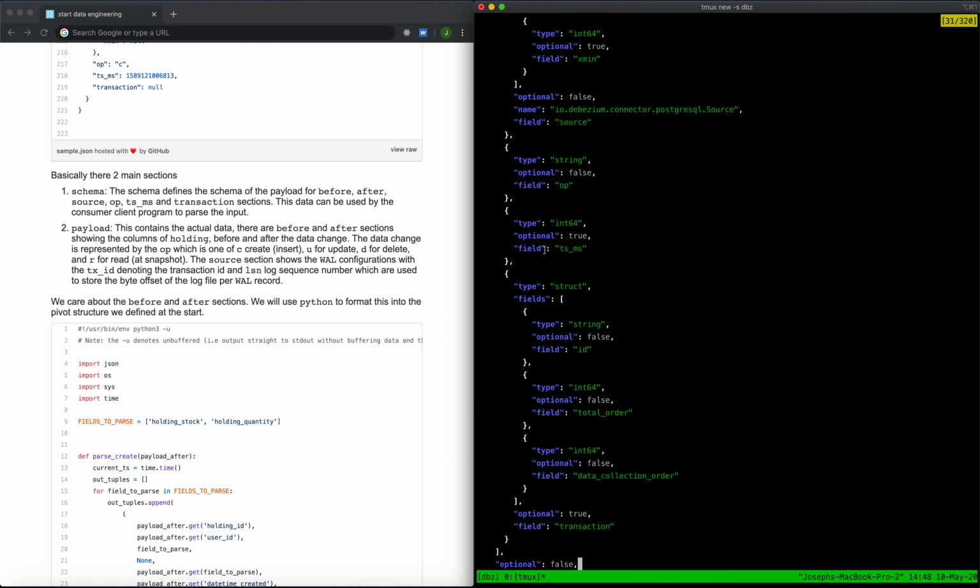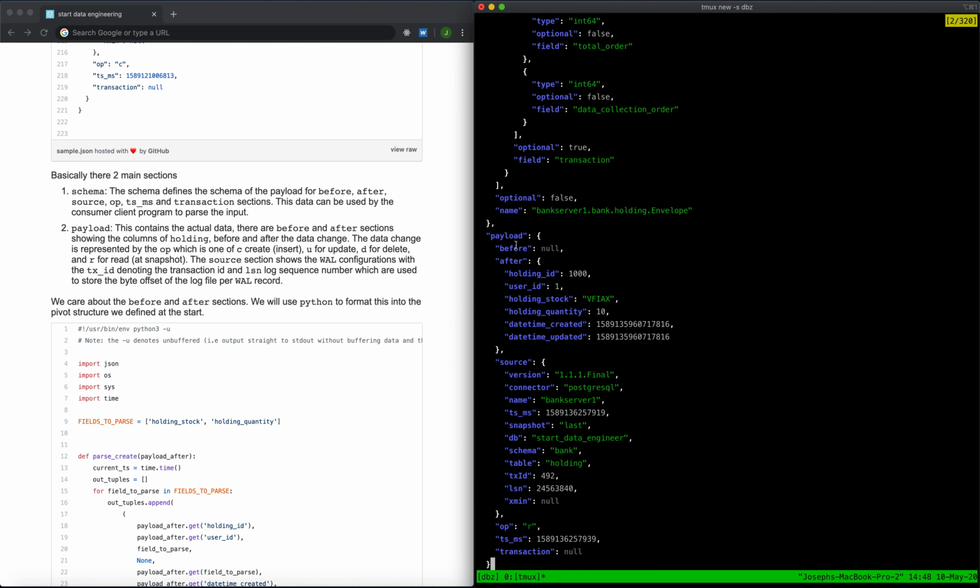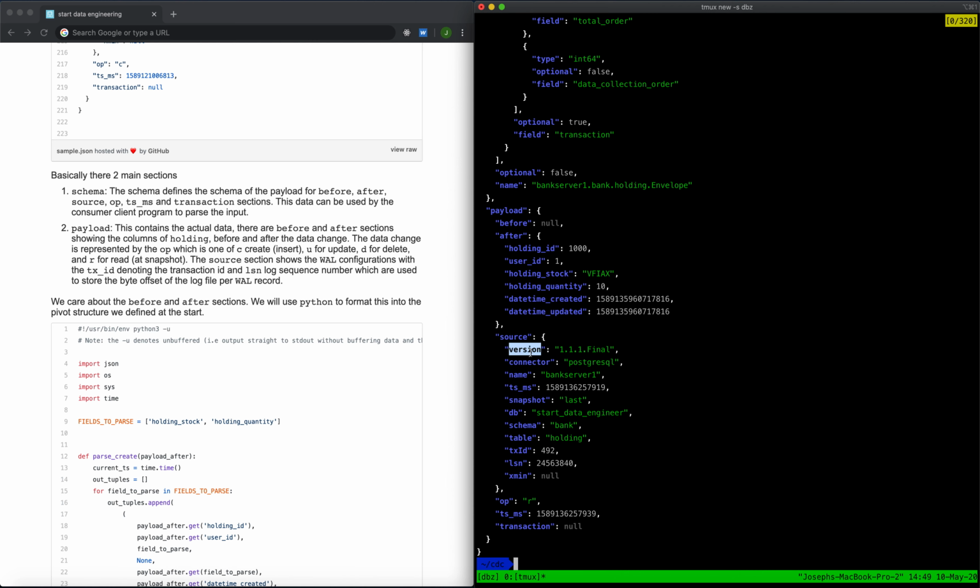So if you take a look at the payload, you will see the before section, the after section, the source section, and operation type, the transaction millisecond, transaction time, and other configurations for source like version, connector name, when this transaction happened, snapshot, database schema, table, transaction ID, log sequence number, etc.